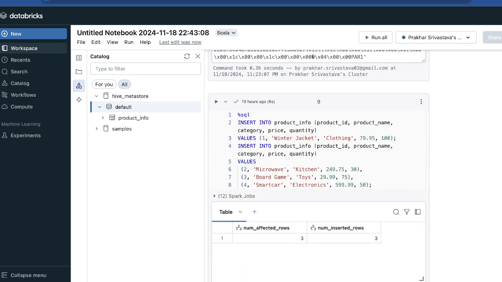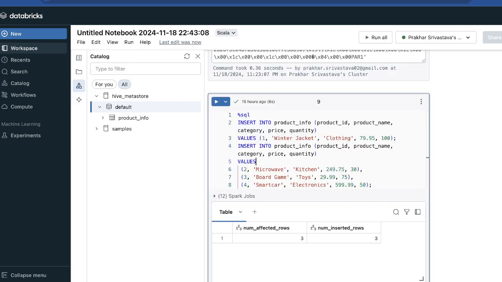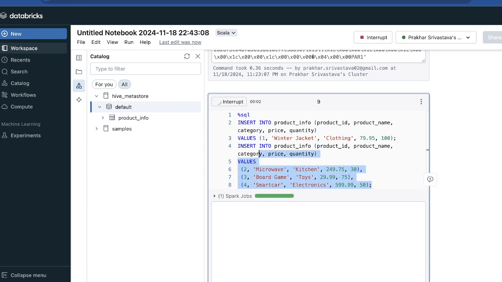So let's say I am inserting the data. As you can see here, we don't have the Parquet format data. So let me insert this data. There are 4 records, 1, 2, 3, 4.